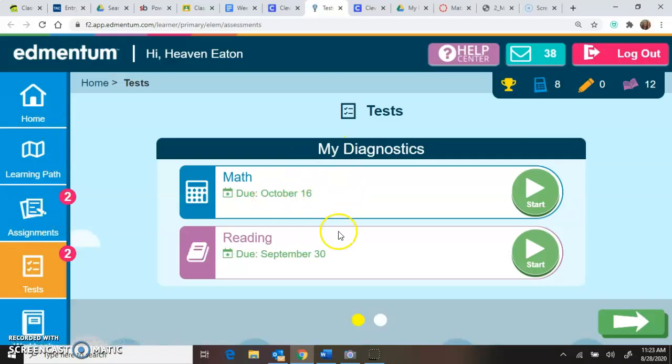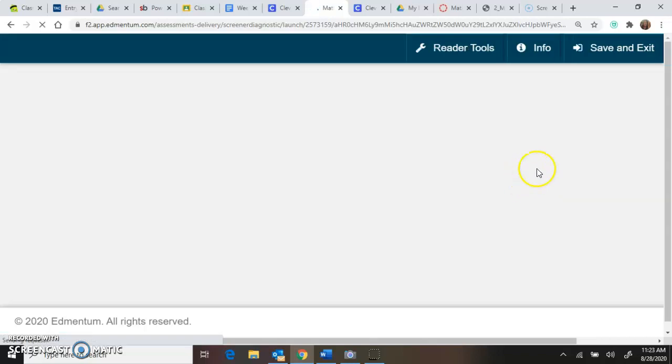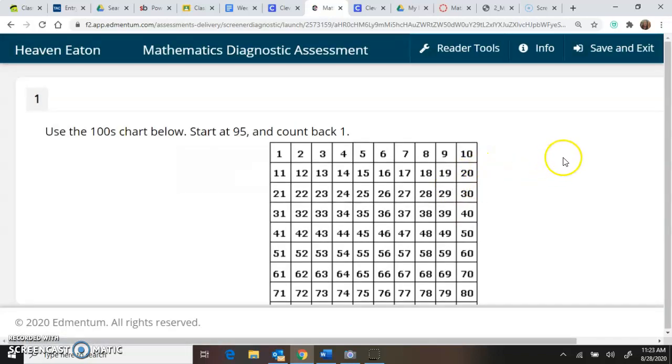And then you will see these two tests that you have to take. If you don't see the tests, make sure you come over here and click this button that says tests. You have a math one and a reading one. That's what you will be doing on your virtual days. You are going to click start, and you're going to work your way through it.